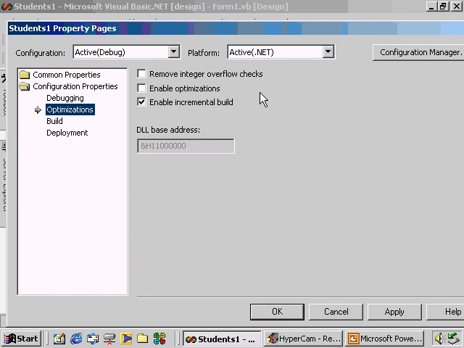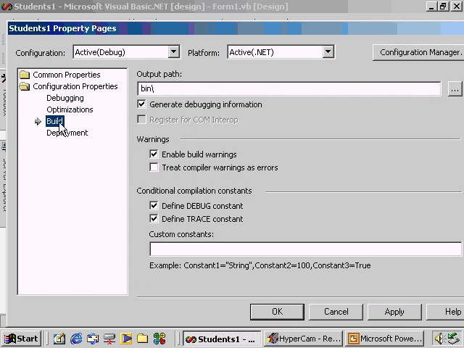And there are some other optimizations we can enable by checking there, and we can enable incremental builds so that we don't have to recompile everything every time. We can just compile incrementally as we go. In our build environment, then, we're going to output our debug out to a bin directory in the directory where we're storing the whole project. We're going to enable some build warnings. So when we build the application, we'll see in an output box if there's any problem with the application.